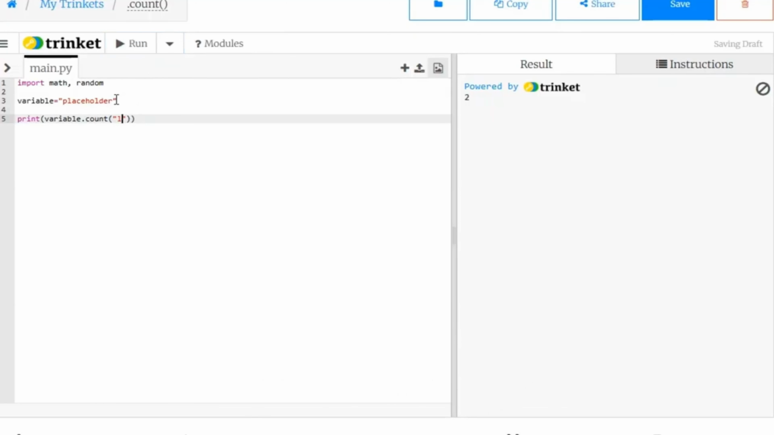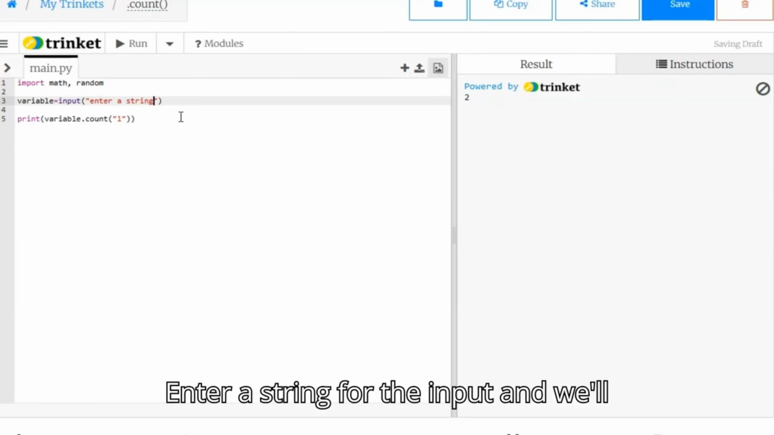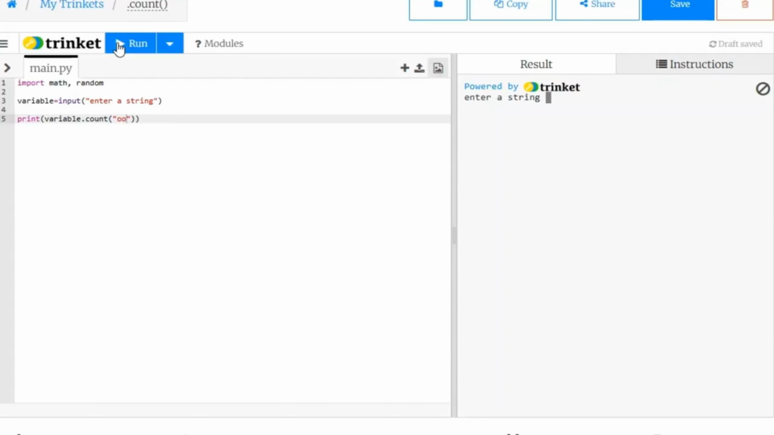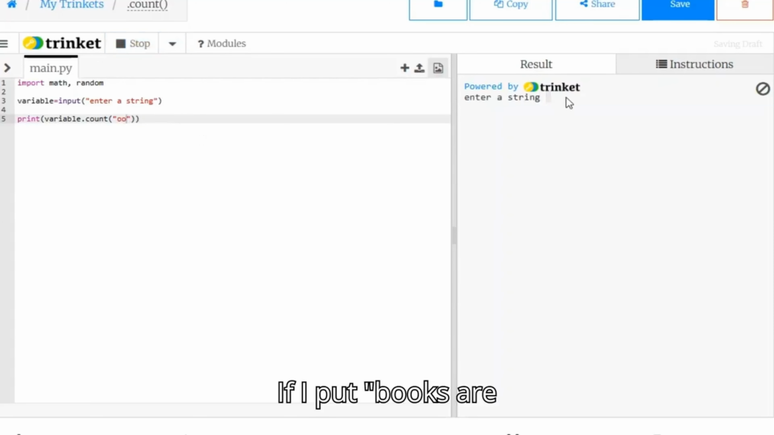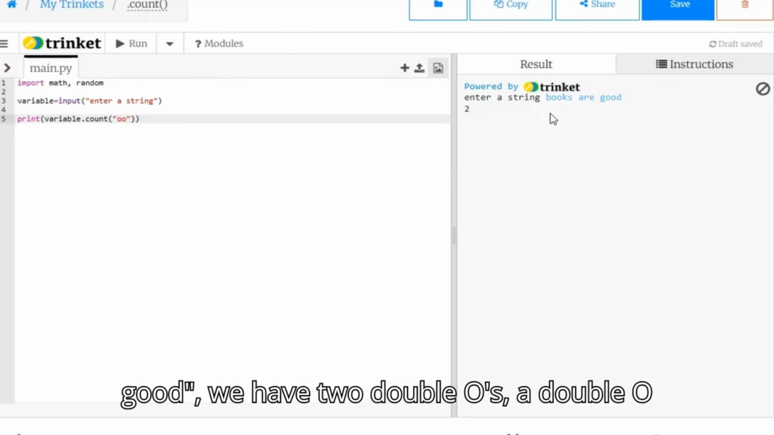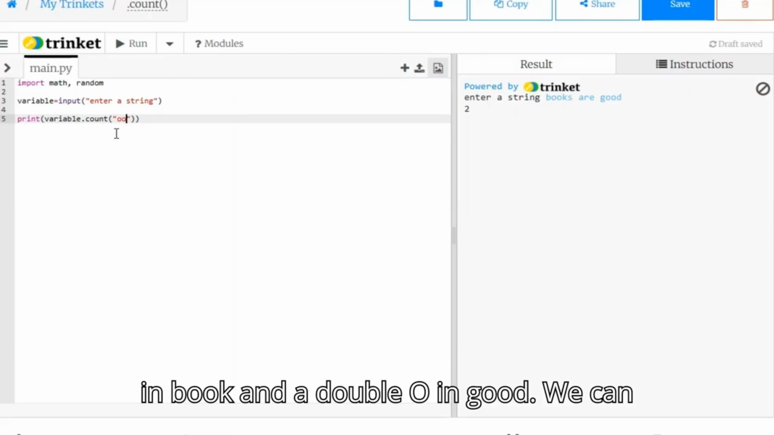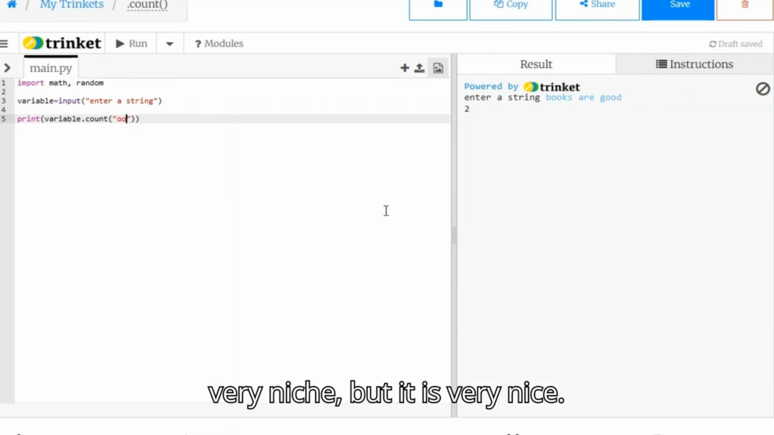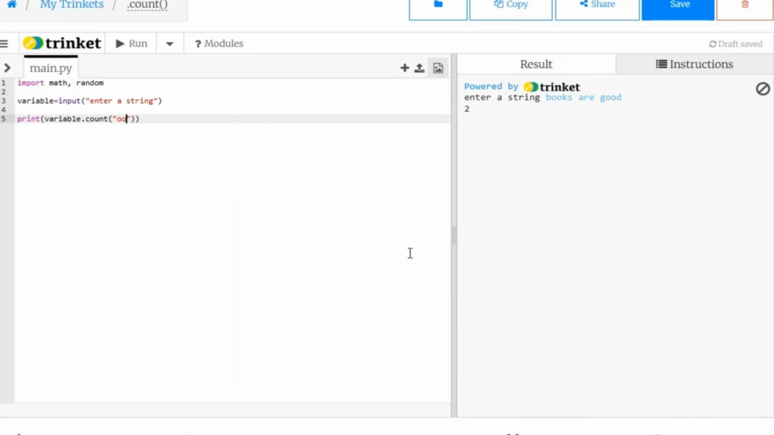Enter a string for the input, and we'll just have it be any examples of a double O. So if I put books are good, we have 2 double O's, a double O in book and a double O in good. We can have more than one character inside the count. It's very niche, but it is very nice.